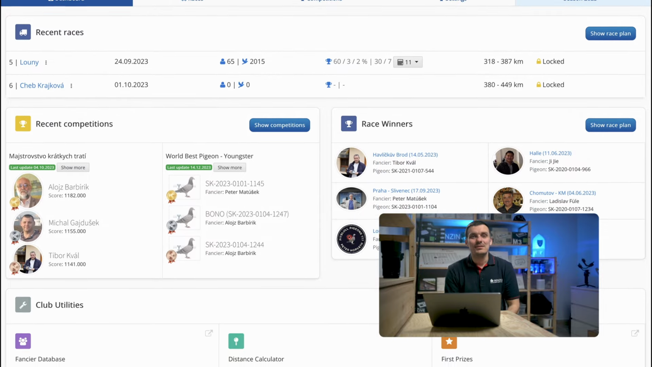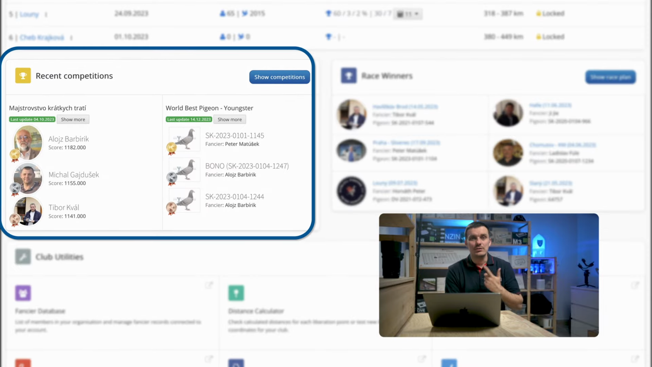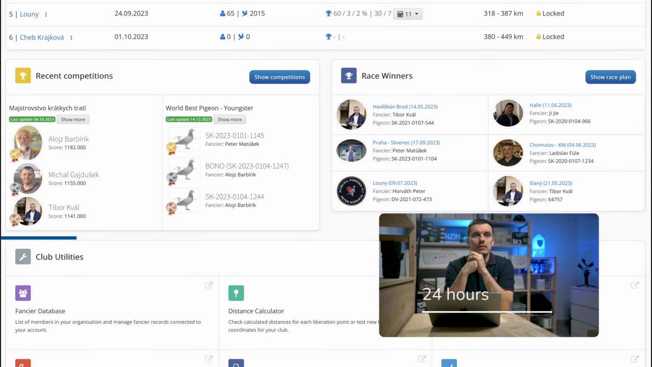Under the races you will see a selection of 2 competitions, one is a Pigeons competition and one is a Fancier competition, with 3 best prizes. This selection is randomly refreshed every 24 hours, so every day you will see a pick of 2 competitions with the best that your club has to offer.